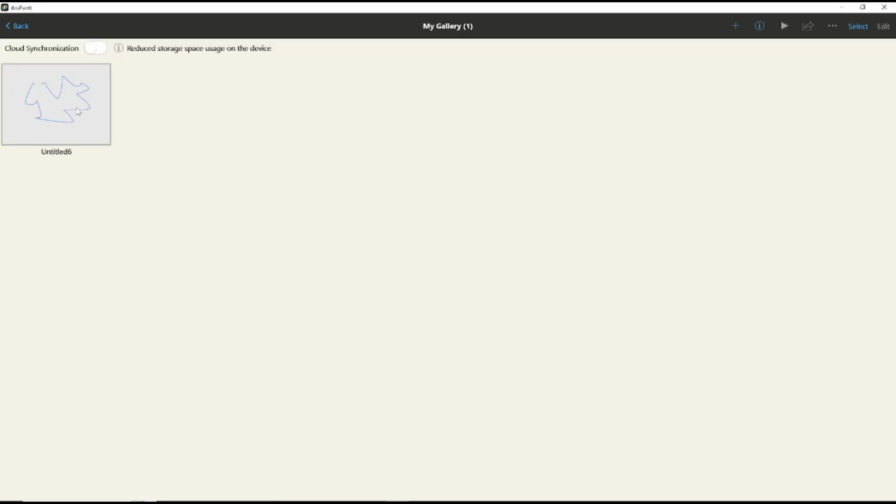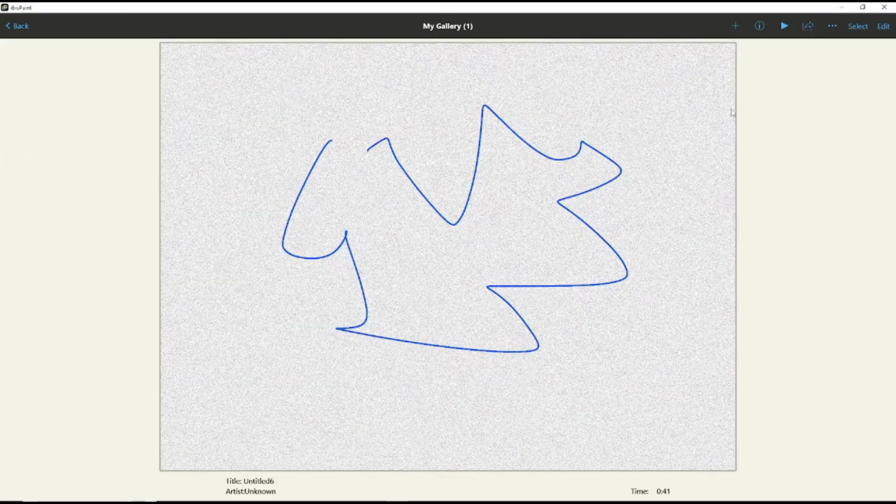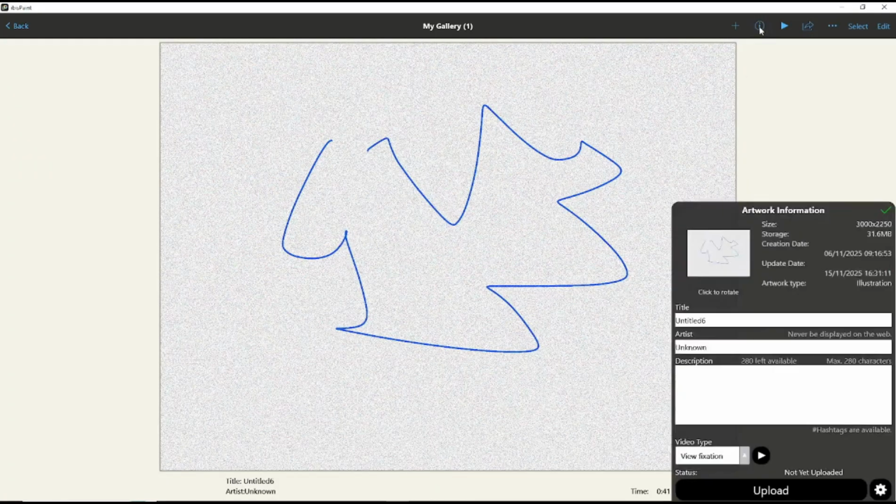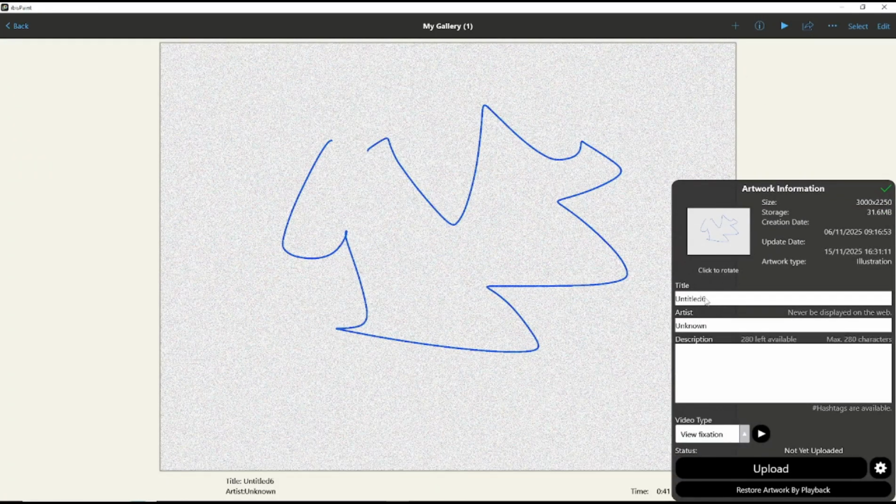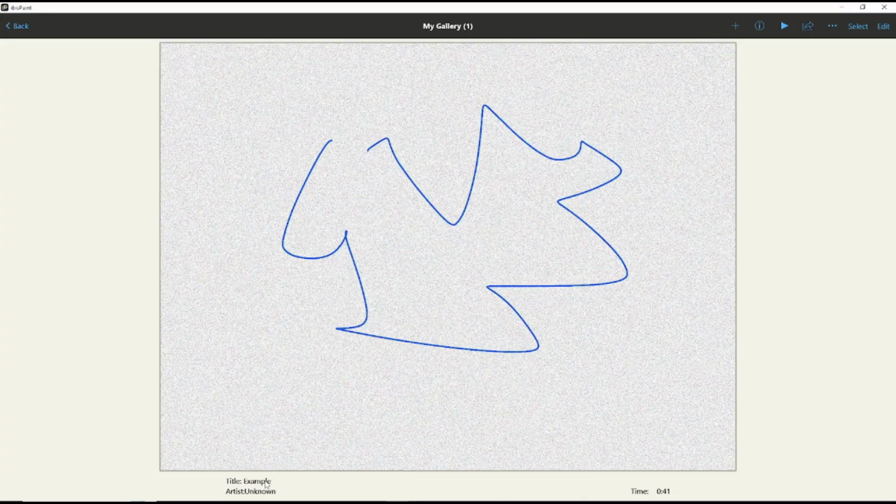You can change it by clicking and then clicking this information icon. After that, you can change the title in here. I will set it to, for example, "example", and when you are done, you can click this check icon, so the name is changed to "example".